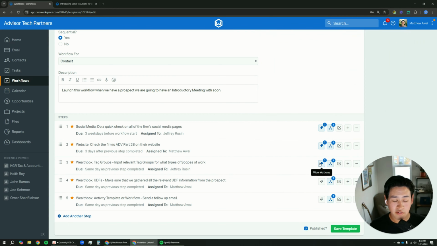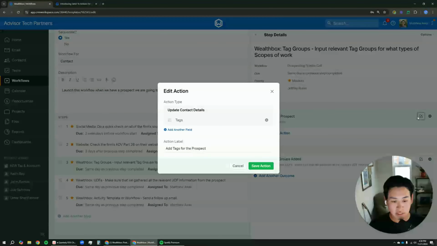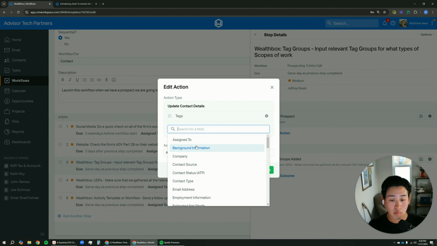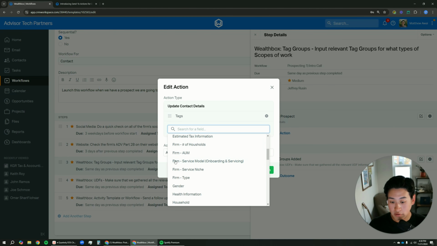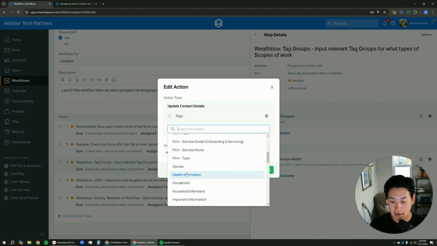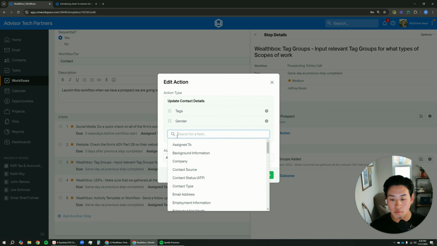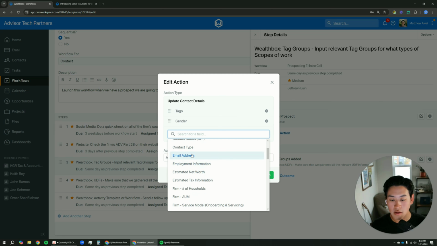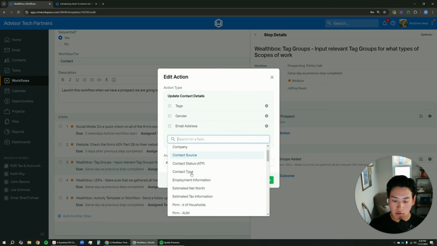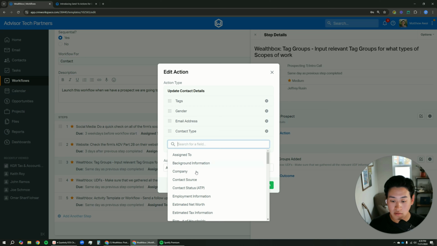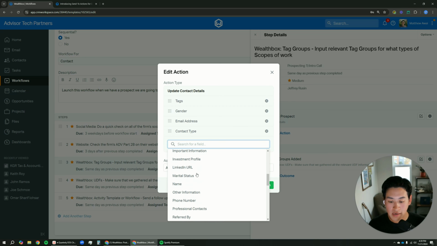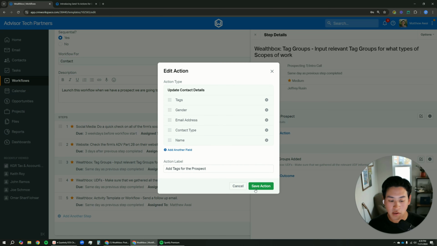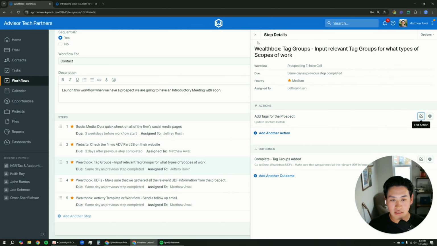Another great feature here that I just want to add is you can actually edit this, and if you wanted to add multiple different areas of a contact card that you wanted to update, we could do that here. So instead of just adding tags, maybe we wanted to do a full account update or a contact card update for this prospect we just met with. We can do email address, gender, what kind of contact they are. We could also get their name into the CRM, and we'll show you what that looks like in this next step here. So we'll click the green Save Action button.